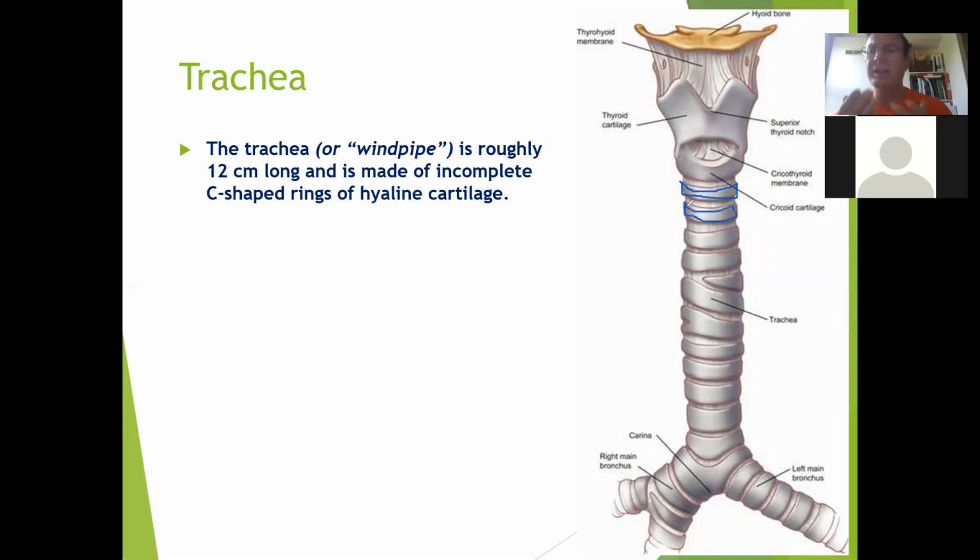Inside there's a layer of very smooth muscle. The cartilage is there to make sure that it doesn't get crushed, really. It means that if you try and strangle yourself, there's a bit of resistance to it. The cartilage is C-shaped. At the back of these little horseshoe-shaped bits of cartilage sits the esophagus. This is where your food passes down. So the trachea sits just in front of your esophagus.